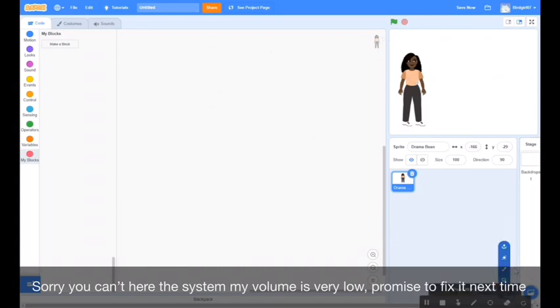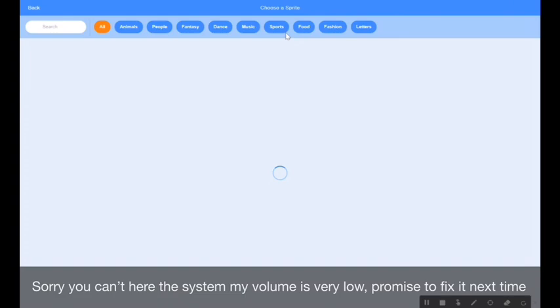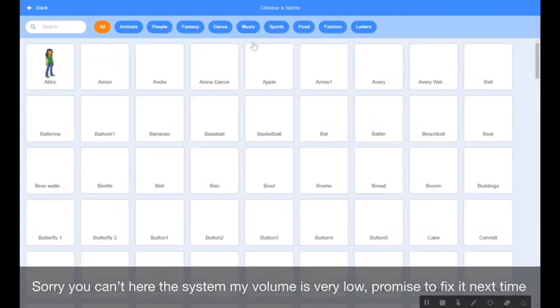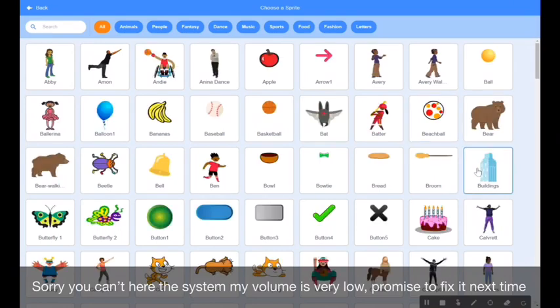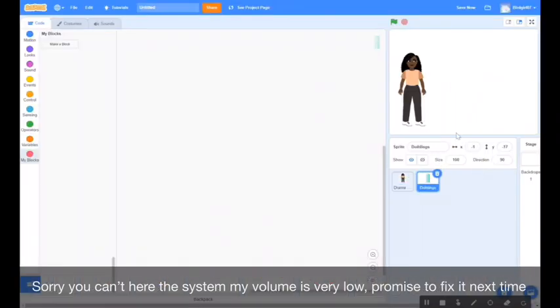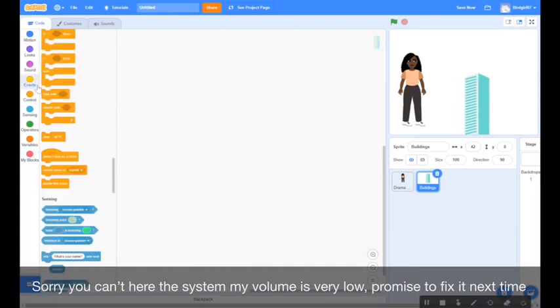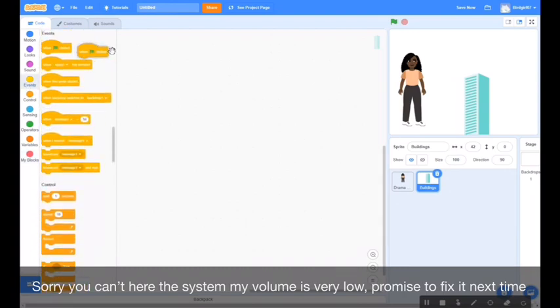So you want to go here, back to the Sprite section, and you want to go back, and you want to choose something as a background. So I'm going to choose a building, because it'll look like it's flying. And I'm going to add a code to the building so it looks like the building is moving. So to start your code, you always have to go into the event section and do when flag clicked.